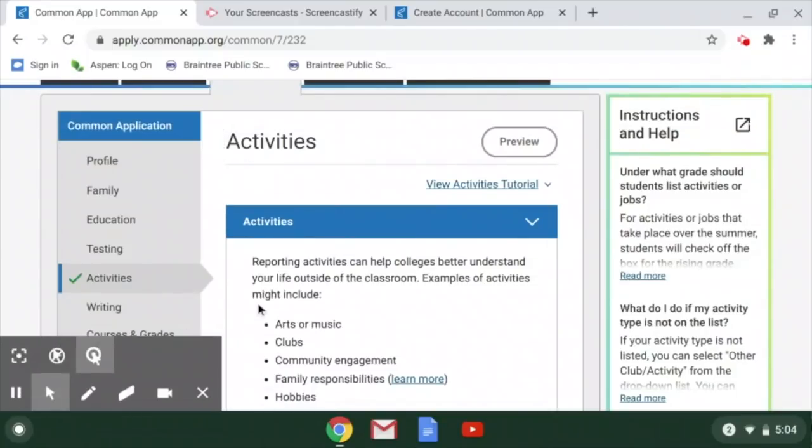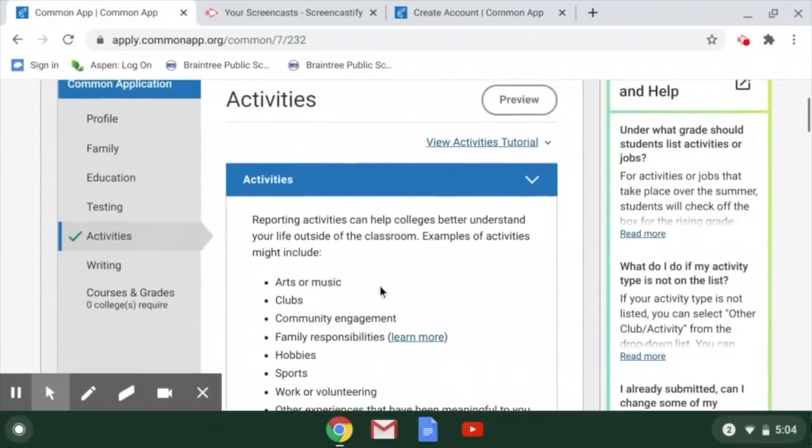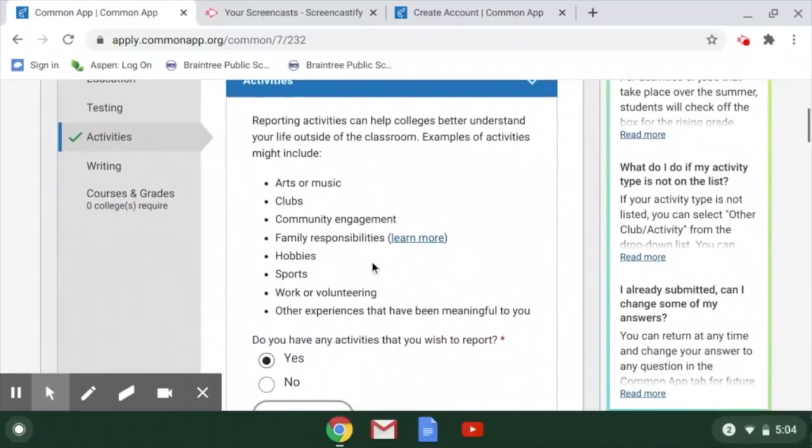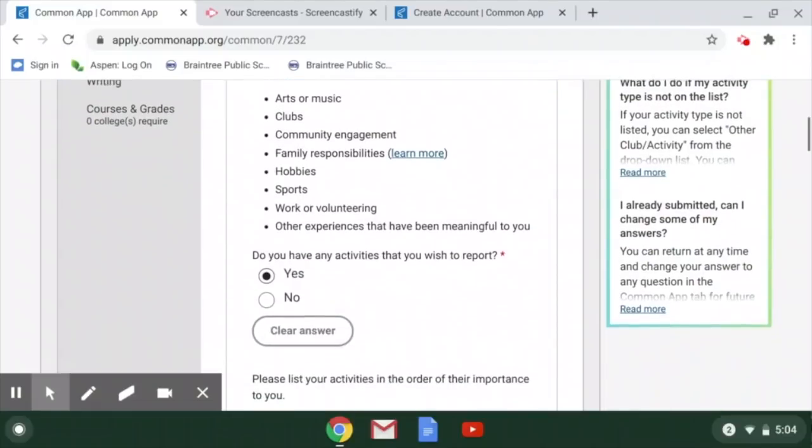Okay, so the next section of this application I'd like to show you is the activity section. So just a few things I'd like to point out here on this page. Certainly, this is where we're going to record some of the things that you're doing at school. And while we are going to ask you to still do a resume, this is a little bit different from that. While you're listing out your activities that you've been a part of, it's asking you to put your activities in order of importance to you.